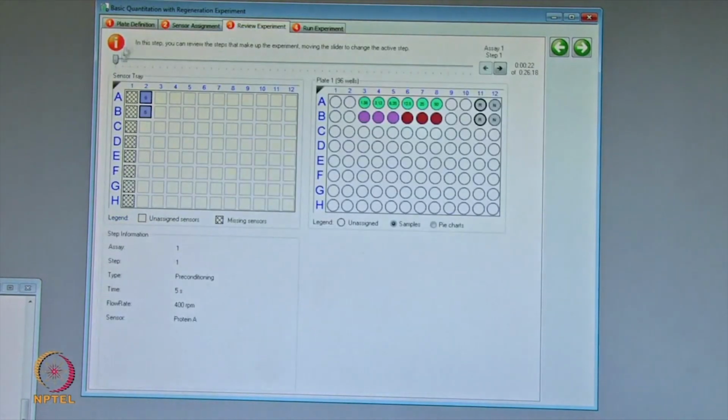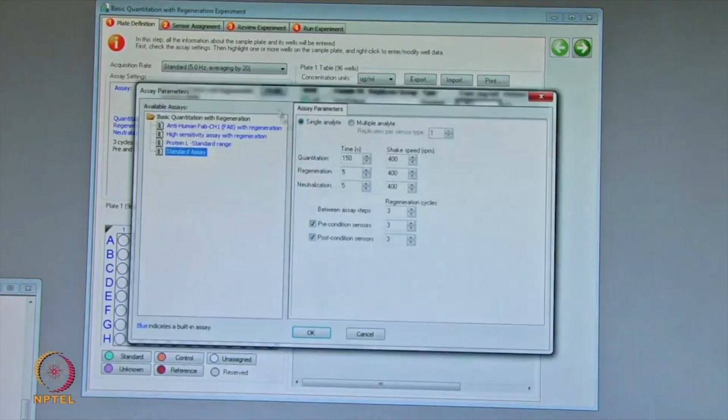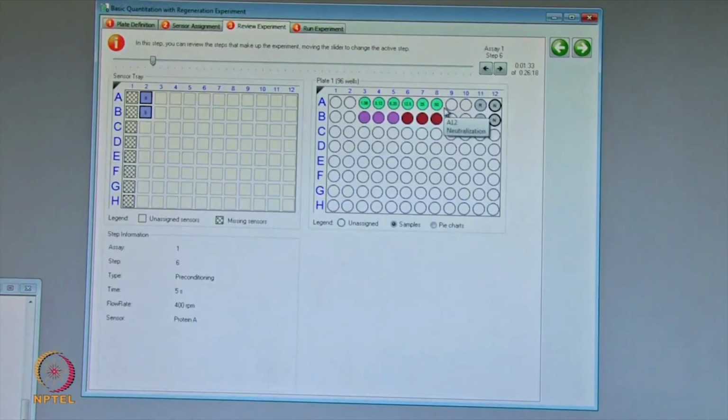In the review, we can see how exactly the instrument will perform. The sensor is picked from the second position. It goes to a regeneration. Then if you click on this arrow, it is neutralization, regeneration, neutralization, regeneration, neutralization. In the plate definition we had mentioned that it has to perform 3 cycles, so that is indicated in the experiment. It is acquiring for 3 cycles. Then later it goes to a sample.